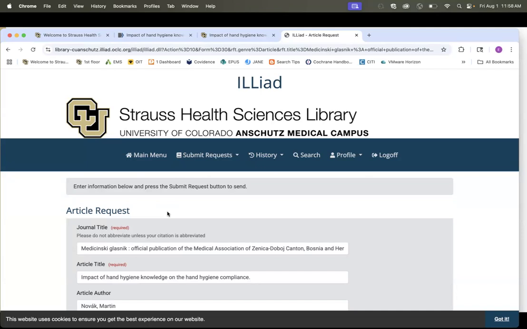If you ever requested a really rare article that had a fee associated with it, our interlibrary loan coordinator would email you and say, turns out this has a fee. Do you want to pay it? At which point you could say yes or no. So we'll never charge you without asking. It's always worth it to place the request.